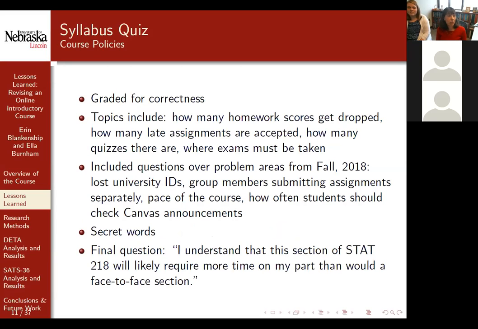For example, we had a lot of issues with lost university IDs, and then students couldn't get into the testing center. So we added a question about, I can take an exam without an ID if I have a note from the ID office. False, you cannot. We added questions about group members submitting assignments separately because that had been an issue. We asked questions about the pace and how often students should check the Canvas announcements.